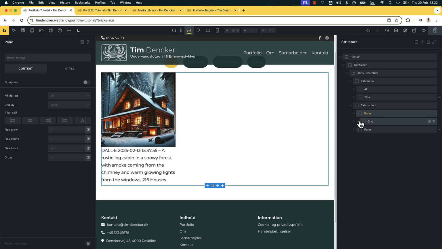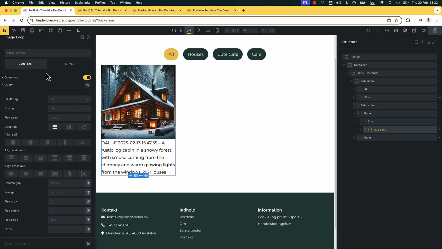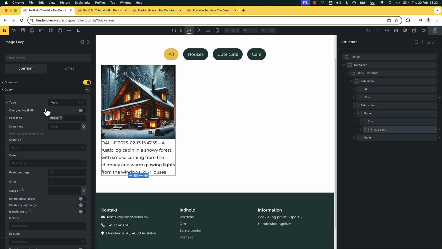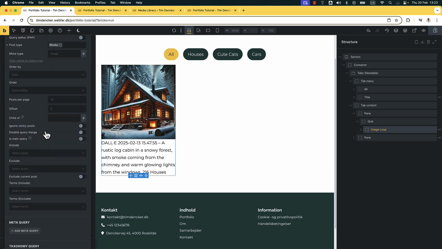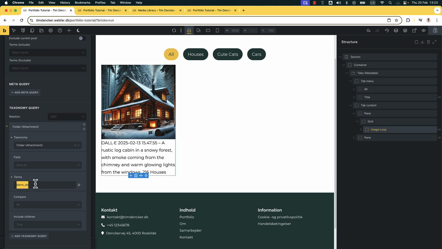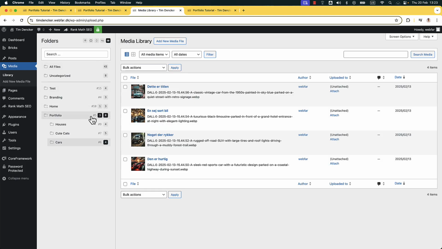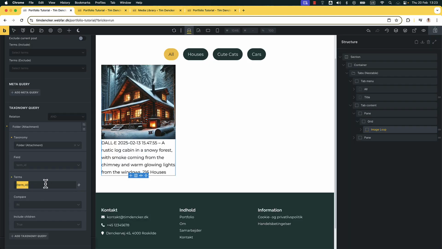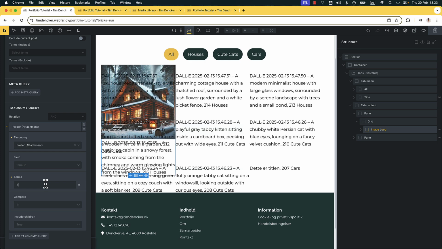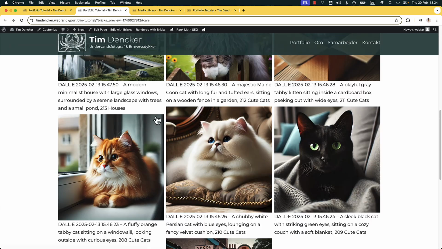But what we want to do here is inside the image loop, instead of what we have inside the query. This is still going to be post and media, and it's down here in the folder attachment. We still want to keep that. And then instead, we know that we have the ID of the folder, where is it? Here is 5. So we can just add 5 here instead of anything else. Hopefully that should work and show all of them here. I'm just going to see if this works. So now we see everything that is right here.